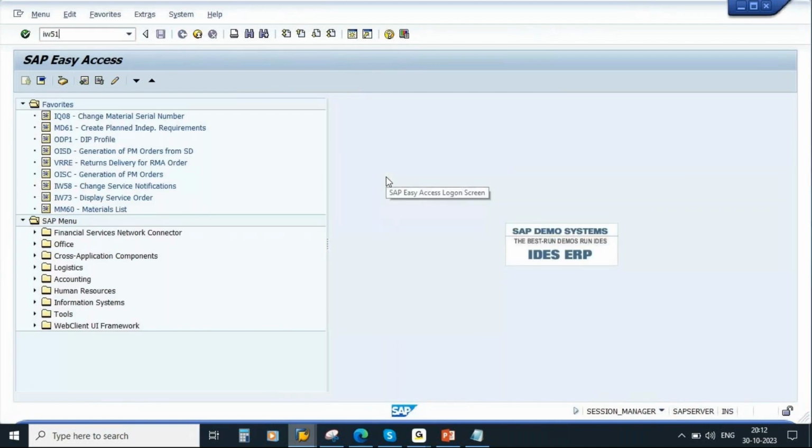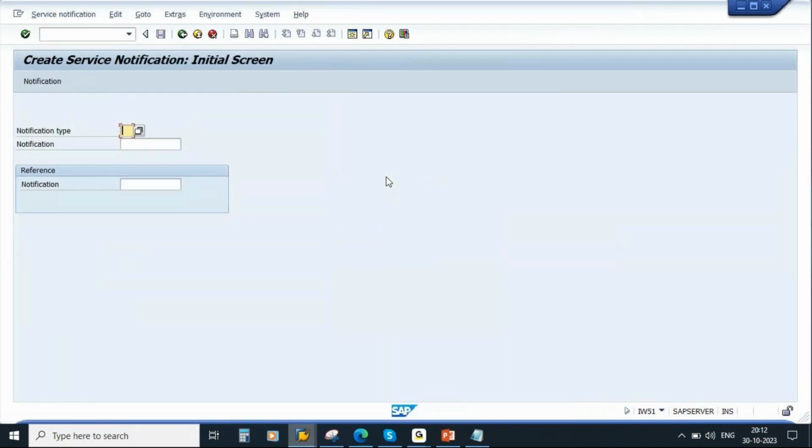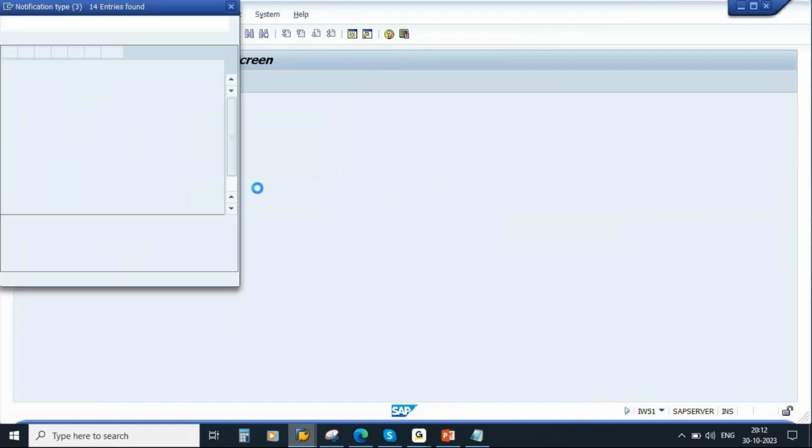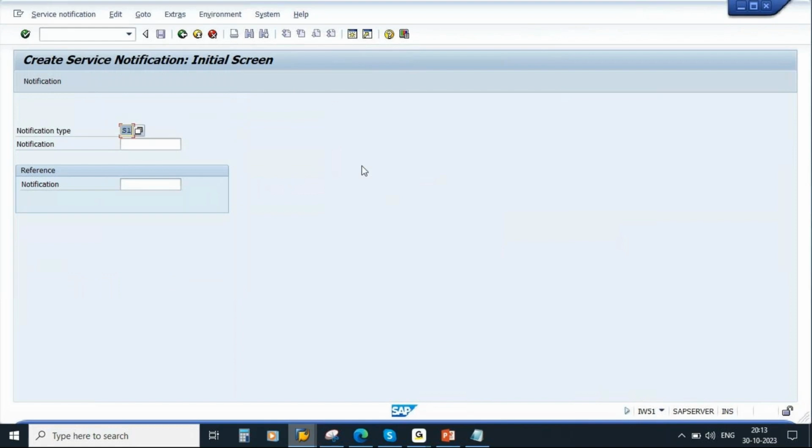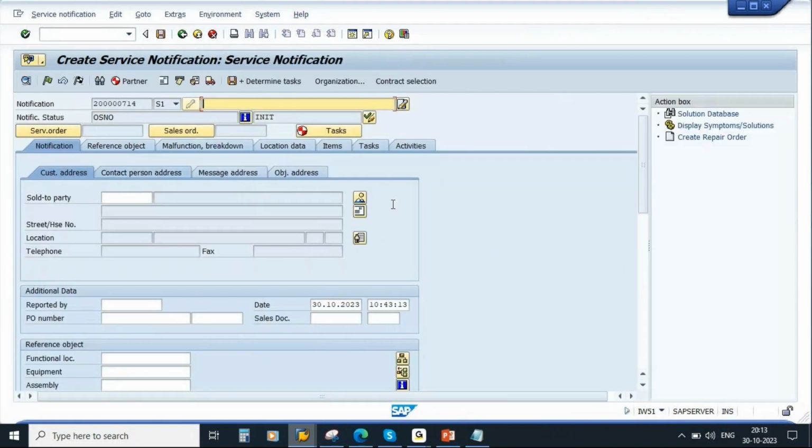IW51, the first step. The customer complains about the product. You receive it and you create a notification. It is like a service request. I'll select the notification type, S1 service notification, and enter. So we are in the service notification. We already discussed this notification in detail during our on-site repair process.